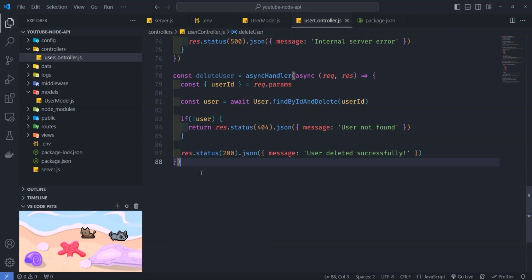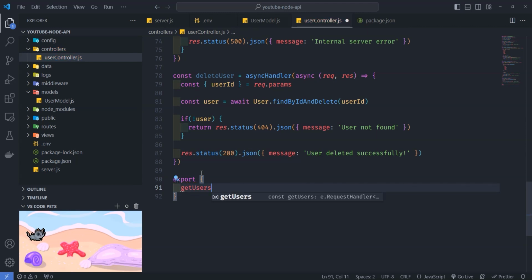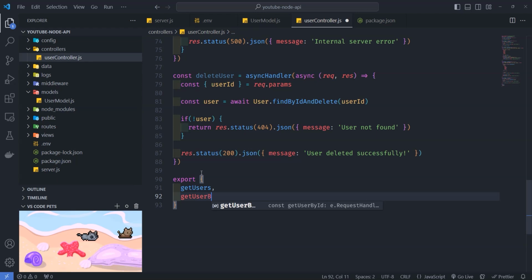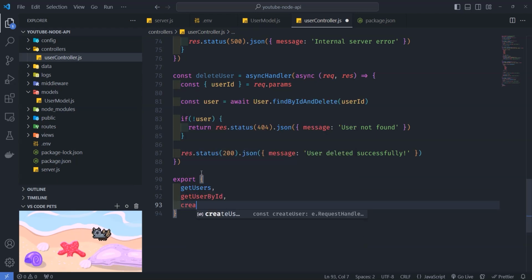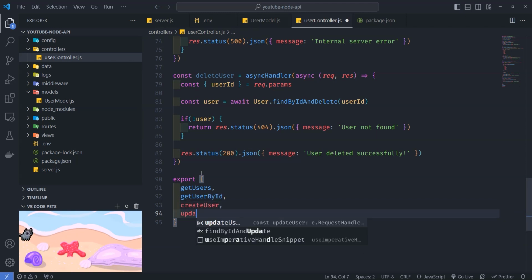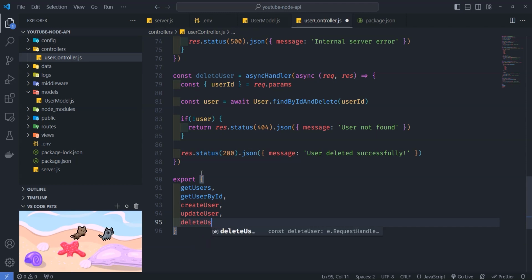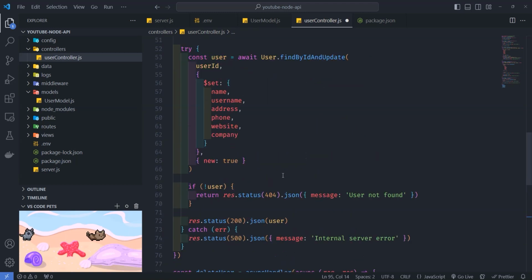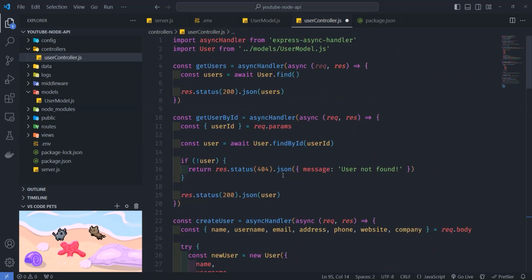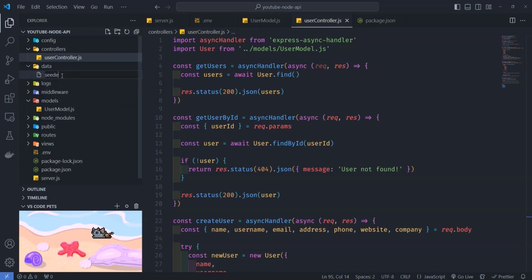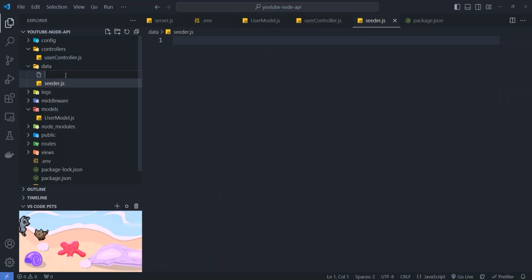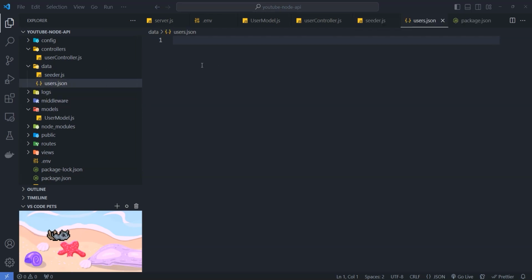And then we will export the getUserById, createUser, updateUser, and then deleteUser. Okay, the user controller is done. Now we go to data. In data, we have a seeder.json and then the users.json.